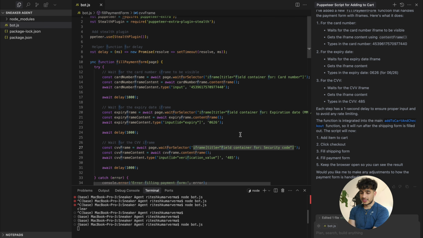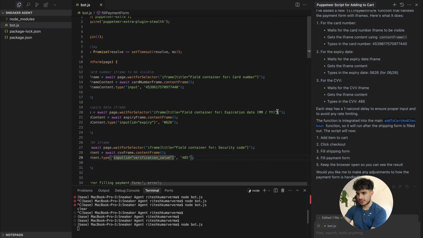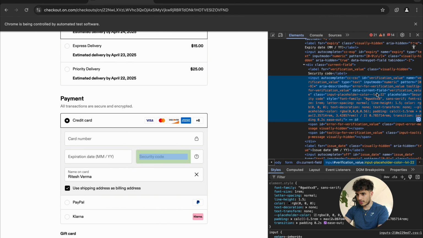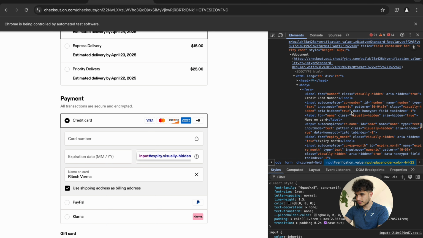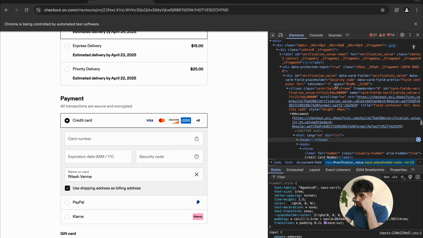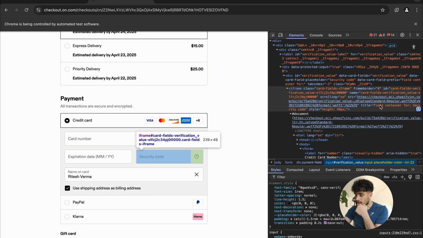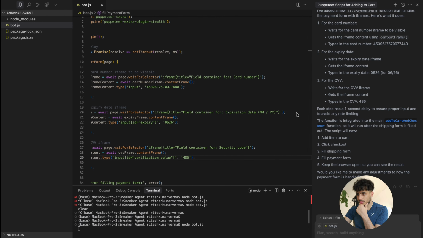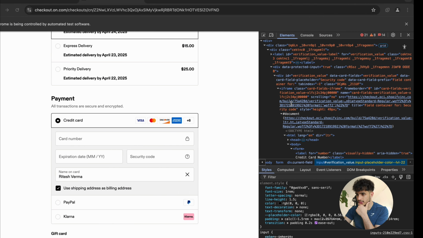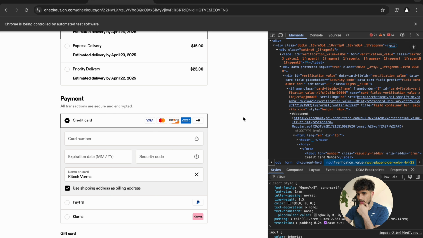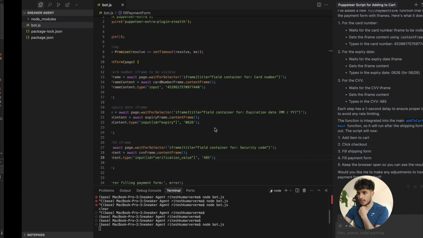So what I'm doing here is some manual effort. I'm retyping, or I'm specifically saying, hey, make sure you type in the input with this ID. It could also be that maybe this doesn't exist. Let's see. Let's see what the iframe is called. Title equals field container for security code. No, that is it. Field container for security code. Yeah. So it should have typed them in.